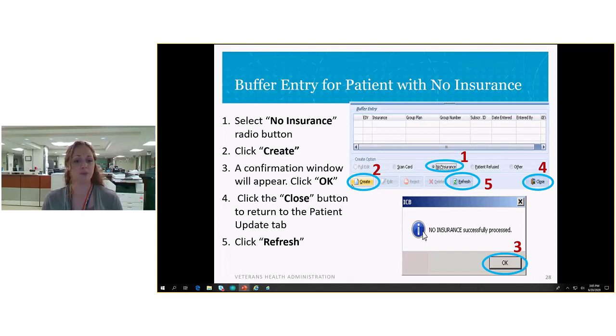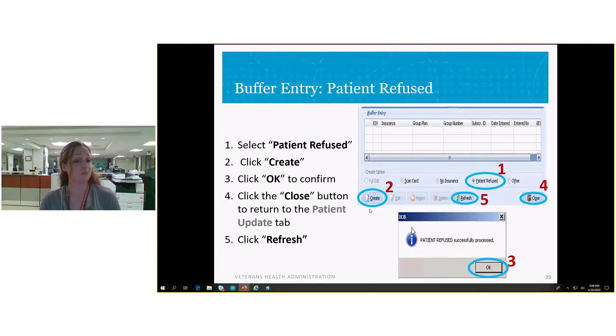So you hit the radio dial, you hit create, a little pop-up will come up that says no insurance successfully processed, which means that we got your entry. And then you'll close the buffer entry and hit refresh. The same thing happens with patient refused. You double click the patient's name, you click patient refused, and again, this is for when they either cannot or will not provide you with the insurance information. So you click patient refused, create, little pop-up window comes up and says successfully processed. All right, good. You hit OK, then you close and refresh. Easy peasy.